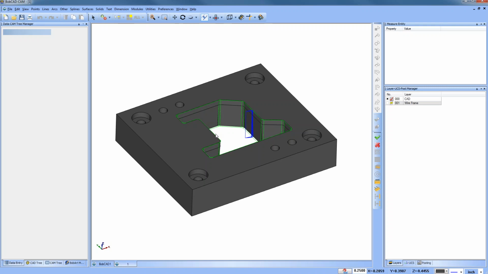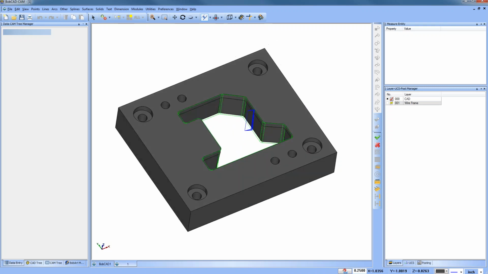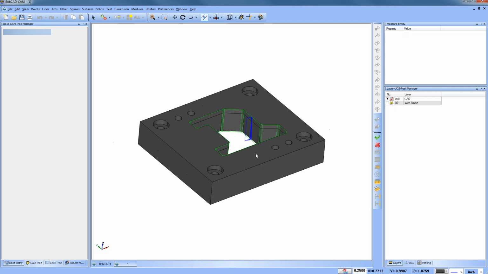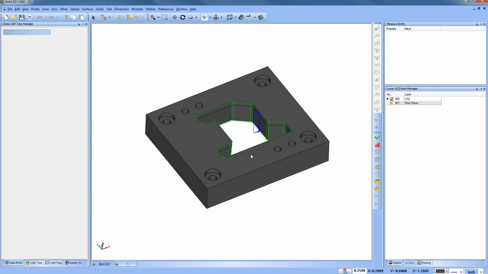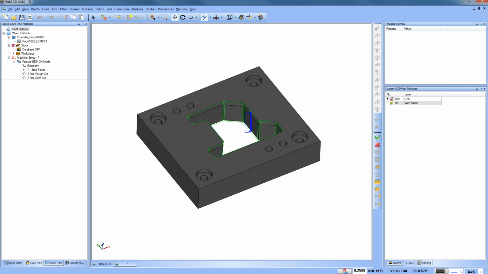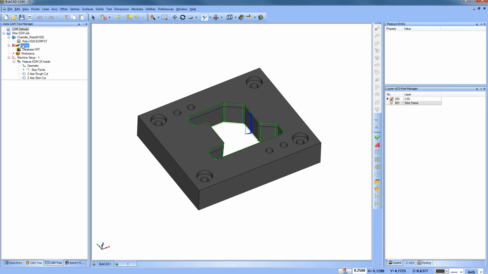So the first thing that I have is a really common 2-axis wire path that I have set up here. We have land and taper. The first thing I wanted to go through is when you have a job set up, you have your job in the tree, you have your machine, you have your stock set up, and then below that machine setup, you have different features. This is just a 2-axis inside shape.